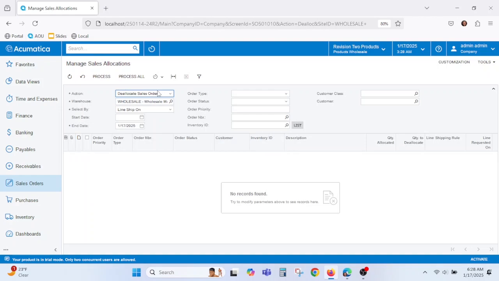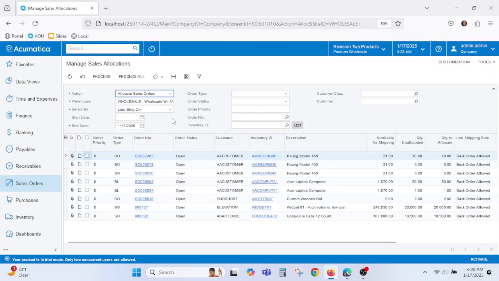The line item disappears from my list, and I can switch the action back to allocate sales orders. When I do this, we're back to where we started. In the summary area at the top, I have additional filtering options. One of those options is inventory ID. I will add this Keurig item we've been working with to this filter field.